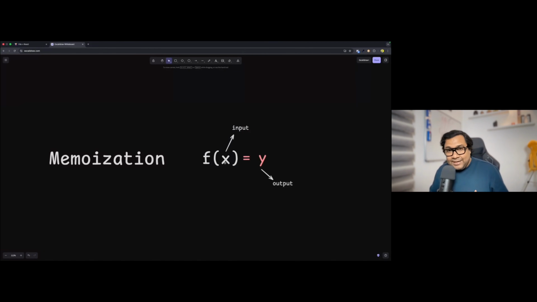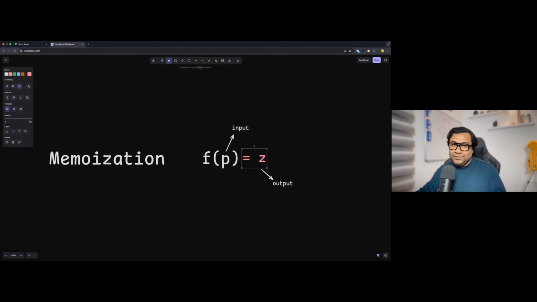So it's a caching technique where you can cache the output value of a function and always return the same value as long as the input to the function remains the same. If the input to the function changes, for example, from x to p, of course, it is not going to return y again, right? It's probably going to return z. In that case, the memoization technique won't return the old y value. Rather, it is going to cache the z value and return the z value again. This is how the memoization technique works.